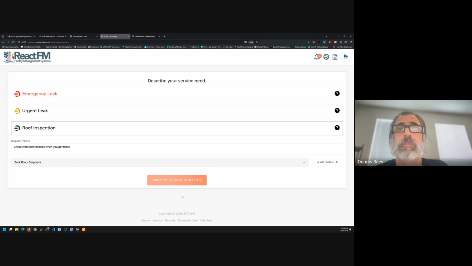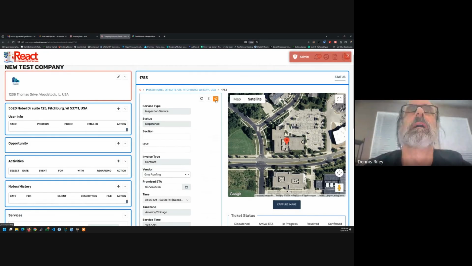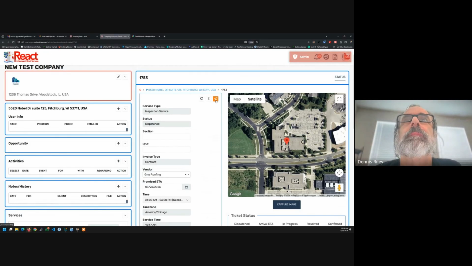Okay, when you do a dispatch ticket, it gets hung up. It does complete the task, but it does get hung up. As you can see, there's an admin warning when you give a ticket to a contractor.